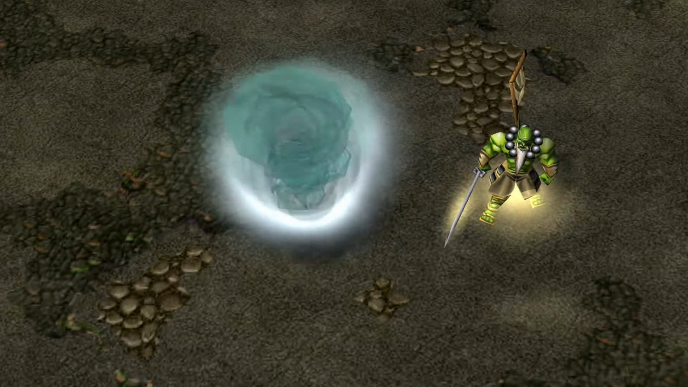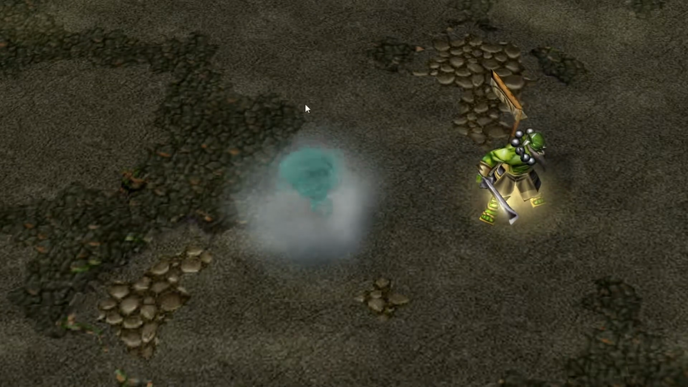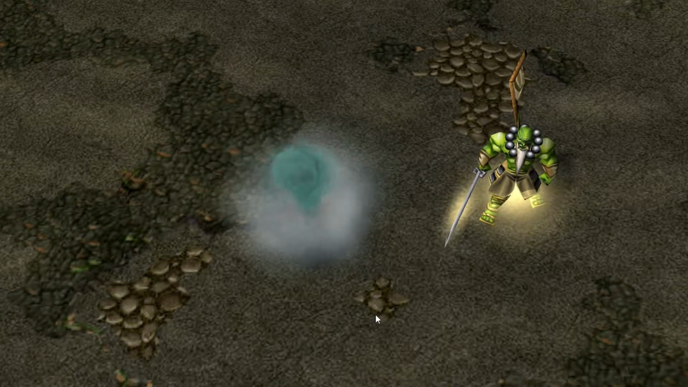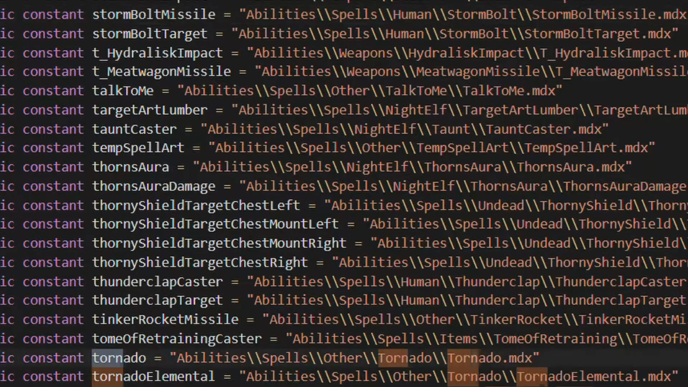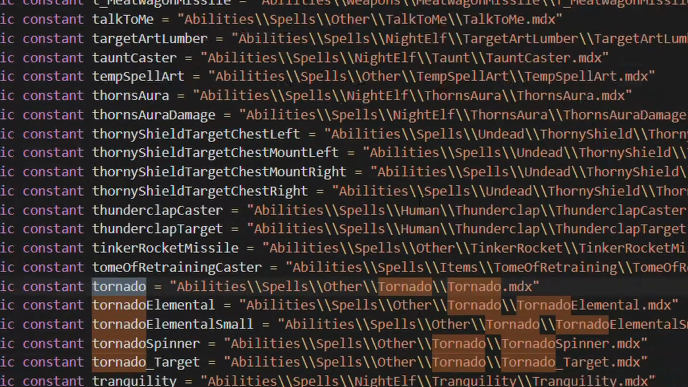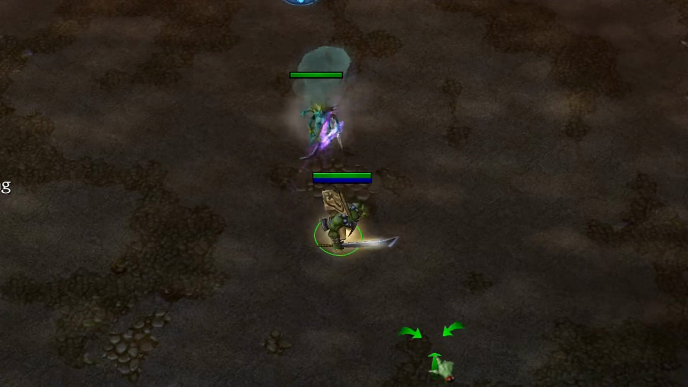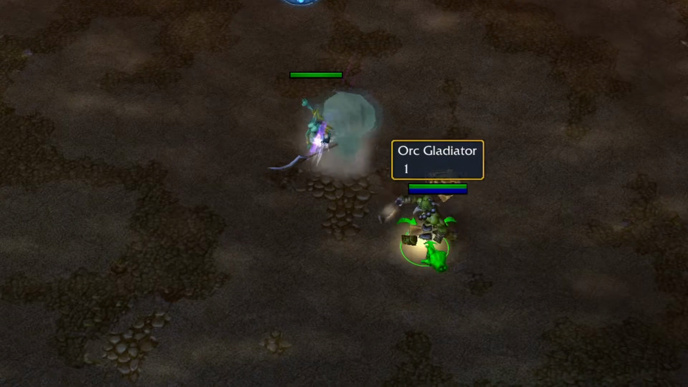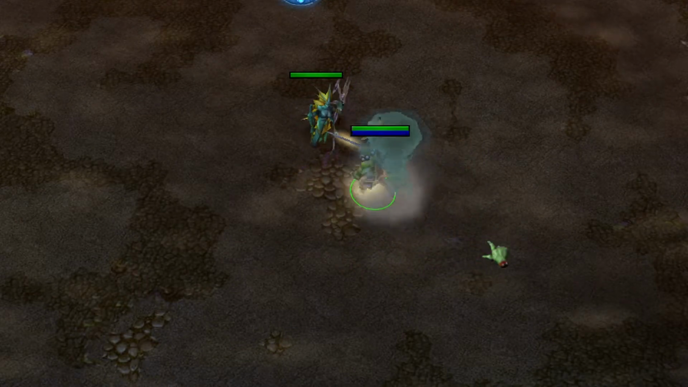You see all this kind of glowing effect around it. Instead, I realized that there is a smaller model for a small tornado which doesn't even have this glowing effect. So I just found the model for that instead, implemented that, and this is what it ended up looking like. Alright, now it looks cool.